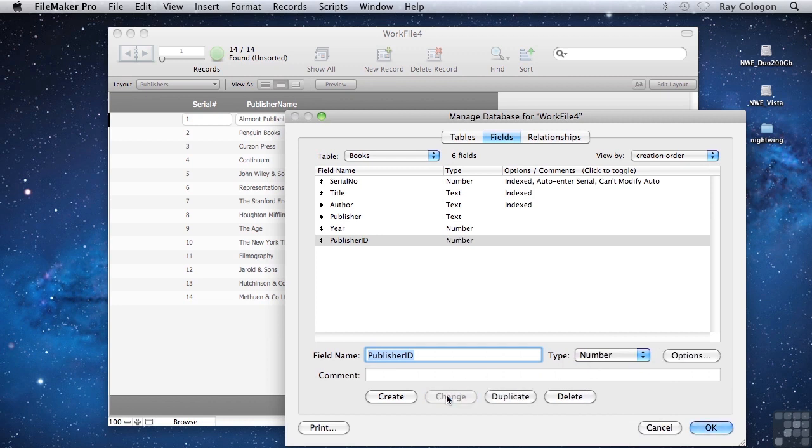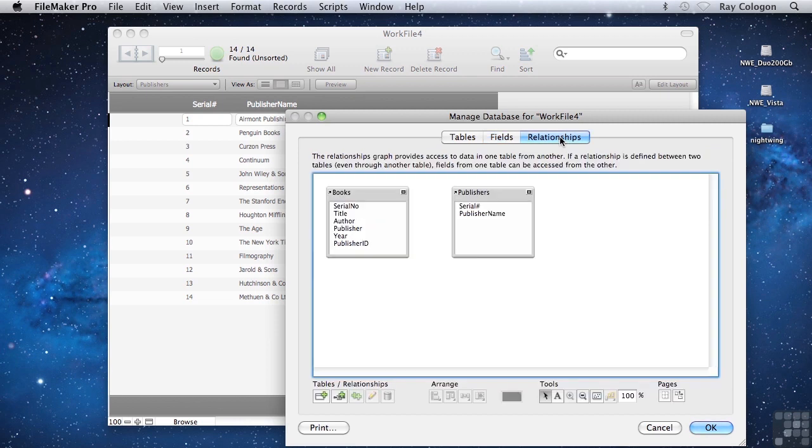Next, I'll go to the Relationships tab of the Manage Database dialog. You can see that on the Relationships tab, there's a box representing each of the 2 tables. This is where things start to get really interesting. I can now simply drag a line between one of the fields in one table and one of the fields in the other to make the connection between the 2 tables. The particular connection I've made is one where if the value in the 2 fields joined by this interconnecting line matches, then the records will be related.